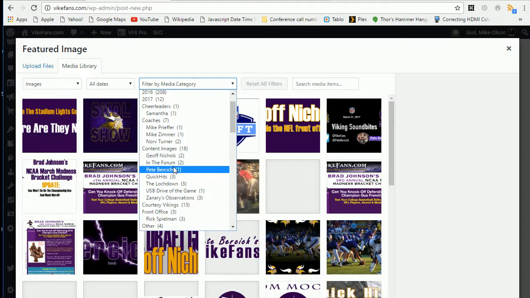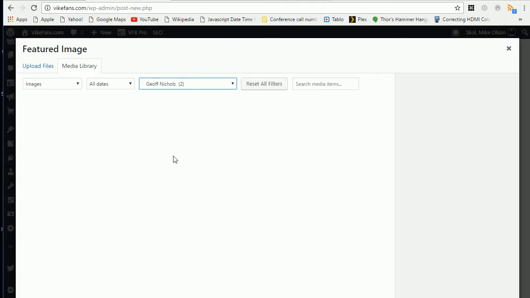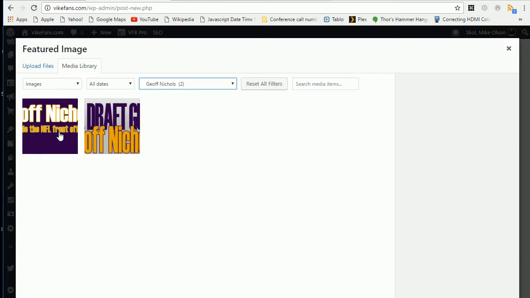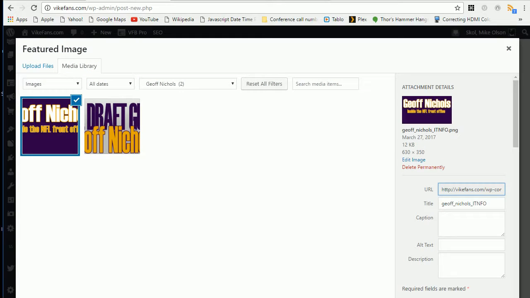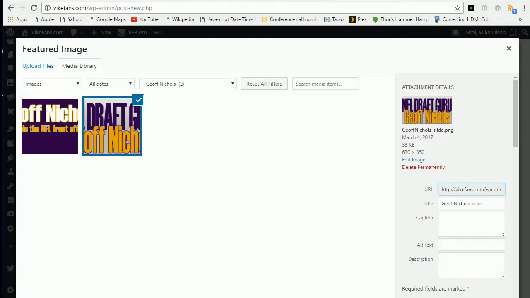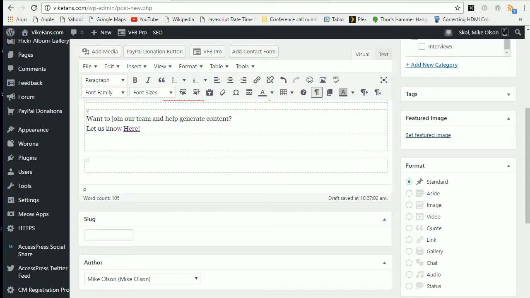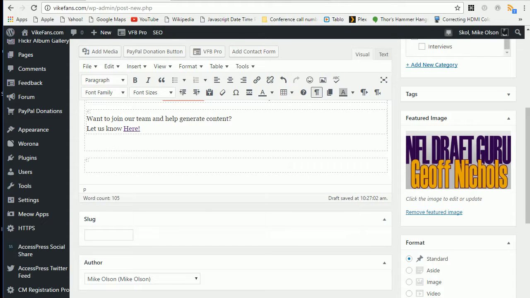content images. Like for Jeff Nichols, he has one, and then what you're going to want to do is click on it and check the name. No, that's not it. And if you look here, it says _slide. So that's the one that you would use for your featured image. There's a little set featured image button down below that you didn't get to see to actually insert it, but it's pretty self-explanatory when you're going through it.